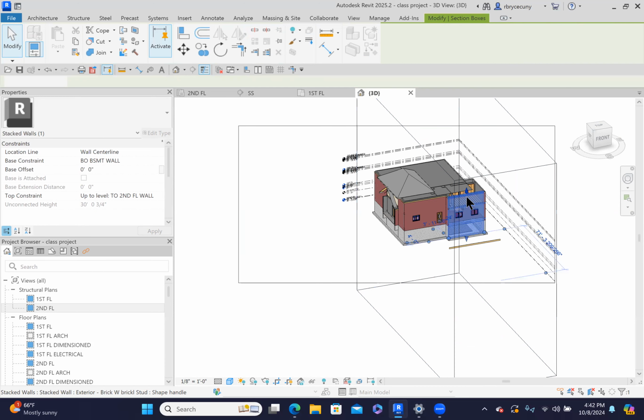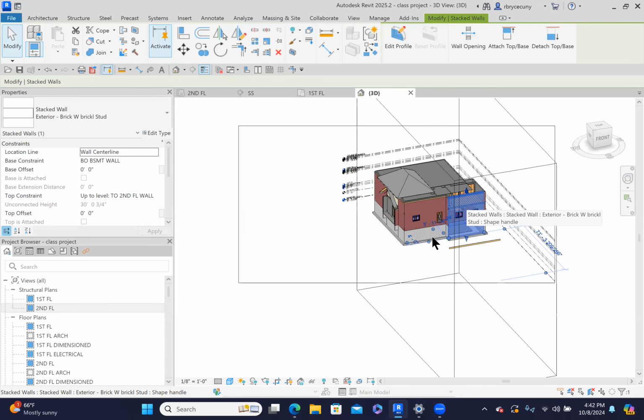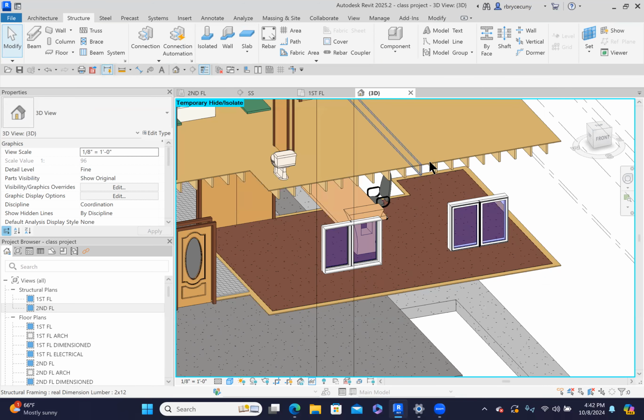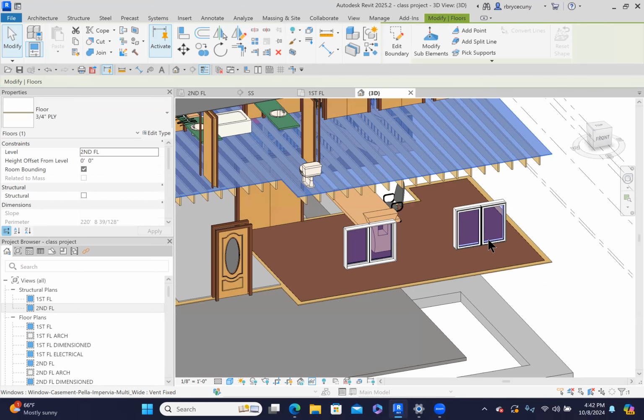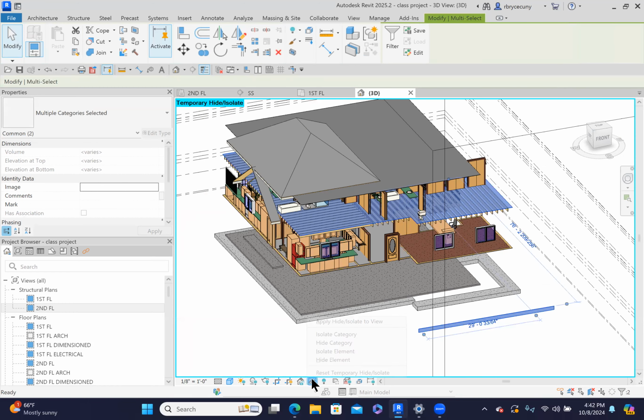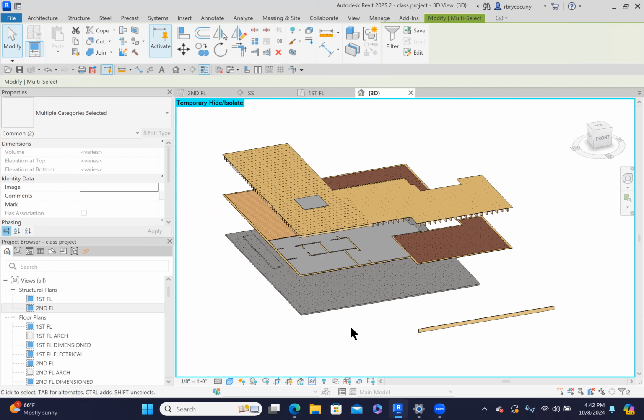So I'm going to hide that category. I don't need the walls right now. I only want two things. I want the plywood and I want this guy. So we're going to say isolate category, and we're going to have those two things.